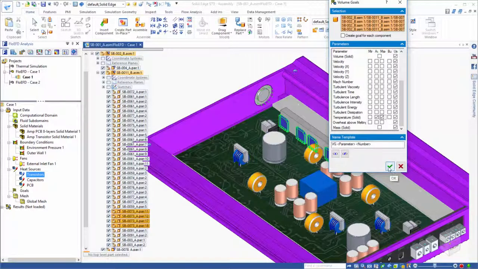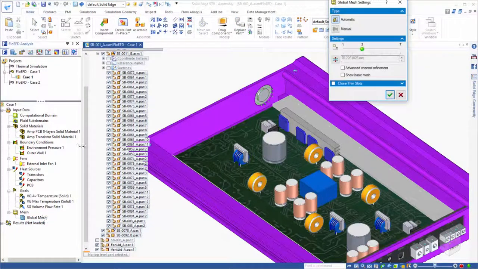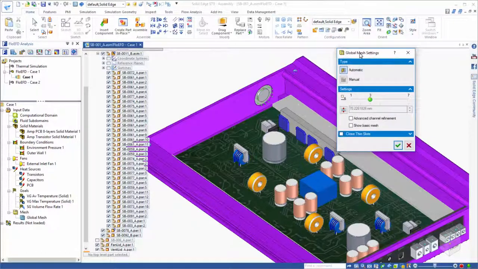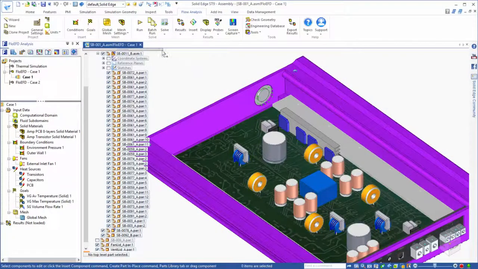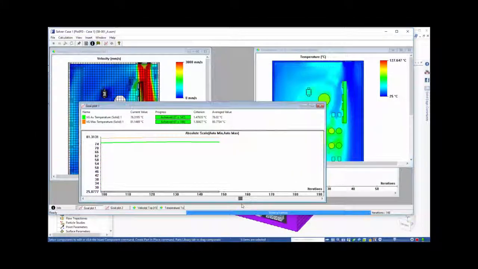And as a last step of the setup, the mesh inputs can be given. One of the core strengths of FloEFD, which overcomes a long-standing bottleneck in the CFD process, is its meshing approach, with the FloEFD mesher handling a wide range of complex CAD geometries easily. At this point, we are ready to run the analysis to obtain the results. Once the run is completed, we can look at the flow and thermal results on our Solid Edge model.